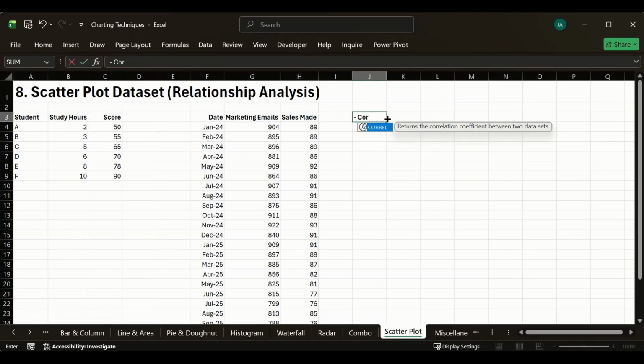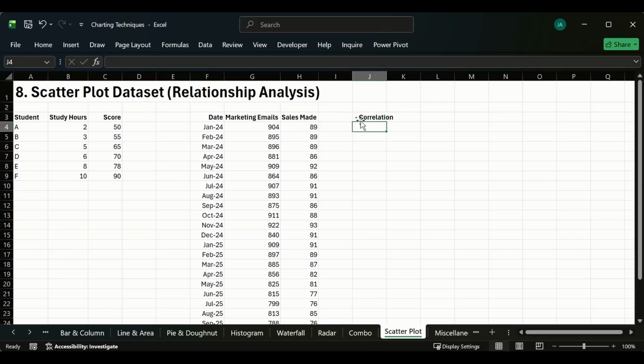Now, we said we want to find out the correlation. Something we must understand is, correlation is not causation.